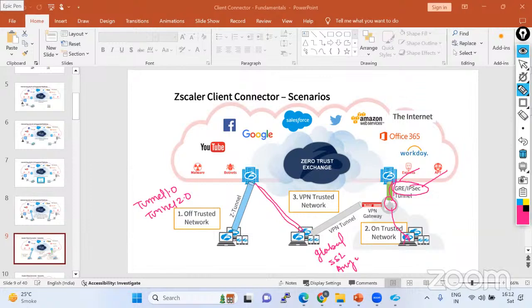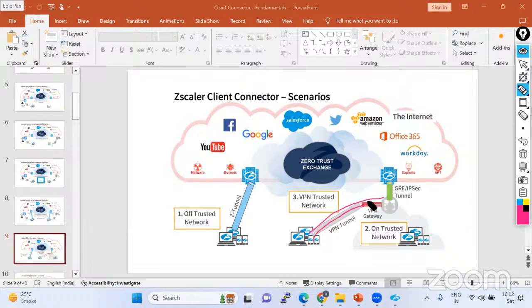So that VPN traffic is also first going to land on their gateway routers, right? What is the VPN gateway we have? And from there they will go to the Zscaler. They will not directly send via the GRE tunnels. So this is also where the VPN trusted network comes into the picture. When I want to send my VPN traffic, my internal traffic, via my internal network, then the VPN trusted network comes into the picture. I want to connect via the internal network. That is also possible. I can send the traffic via the on trusted network, via either the router, via the GRE tunnel or via the IPsec tunnel. Both options are available. So off trusted, on trusted, and VPN trusted.